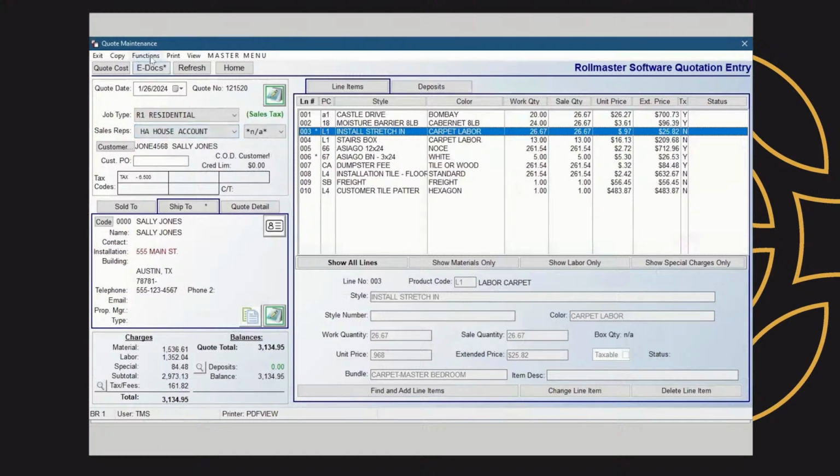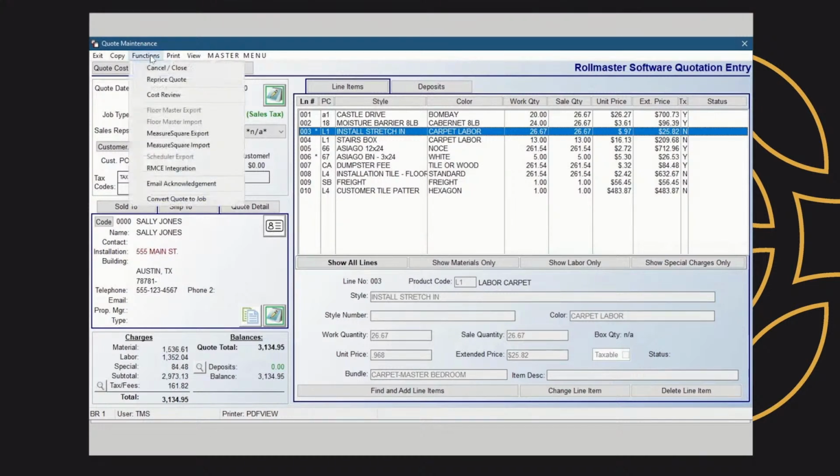Okay. One thing I didn't cover is if the customer ends up not going with this quote and I need to close it out, I can simply click on functions and then cancel close, and it will close out this quote.